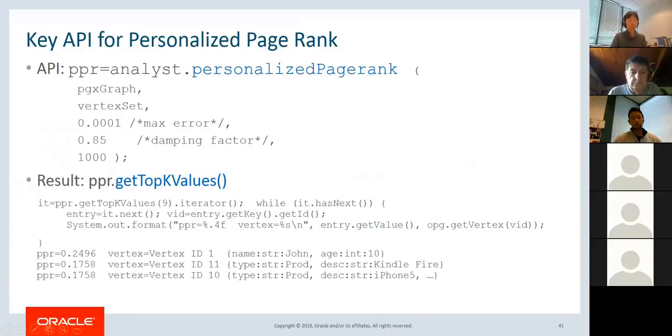through the result set, and you can rank them. This is the PPR value here. As you can see, John has the highest PPR, followed by some other vertices. So PPR can not only find similar users, but also similar items. You can recommend new items based on PPR. You can also recommend, hey, this user has similar taste as you. Both are very interesting in practice.